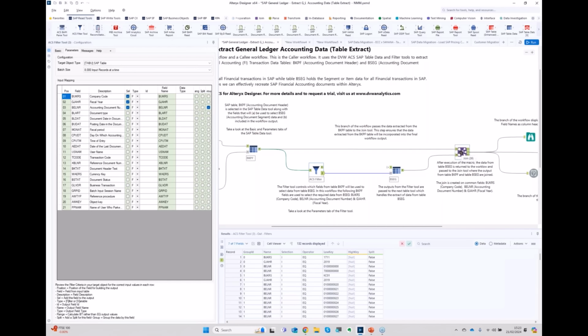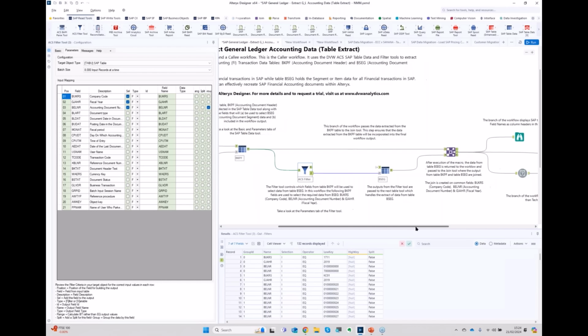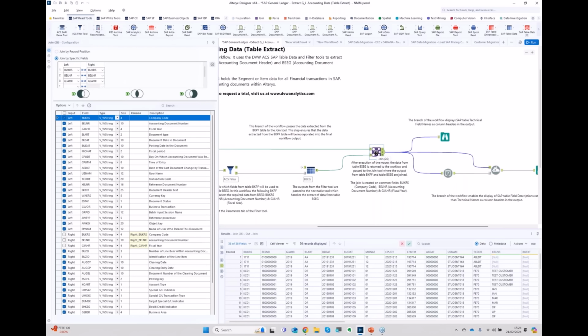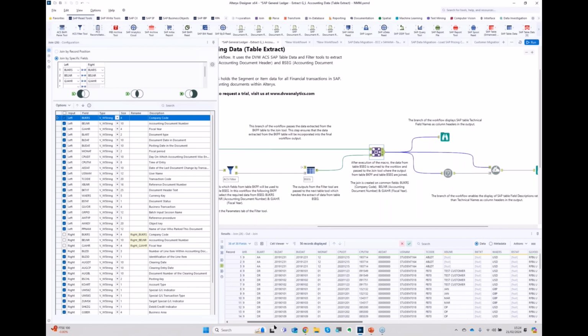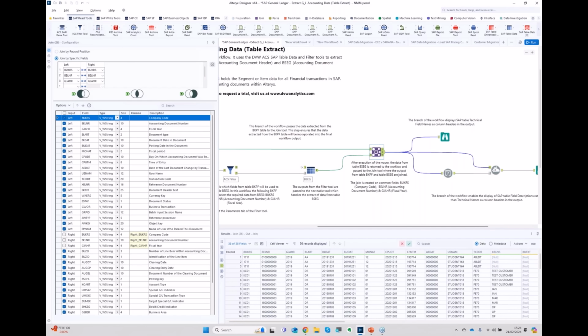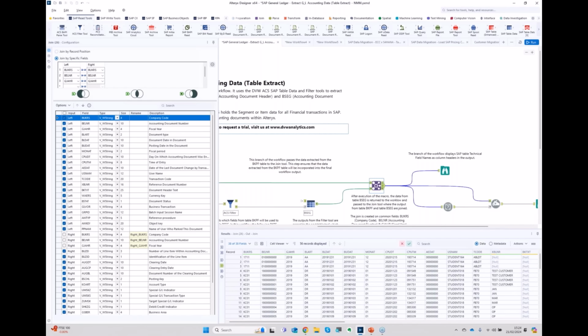Once they're extracted, we're in the land of Alteryx, so we can do exactly what we want. We can make a join, a very simple join between those two tables, those two table outputs, and we have the data, the full picture, if you like, of finance. And there it is. So that's a quick tour of the basics, as it were.